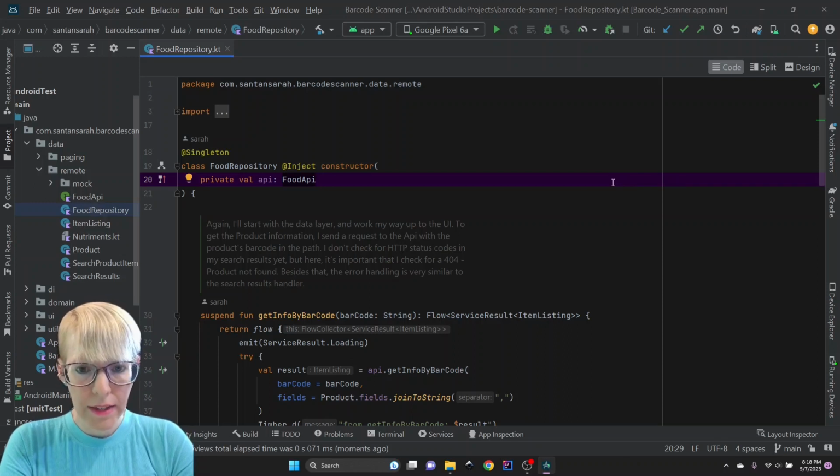For product details, again, I'll start with the data layer and work my way up to the UI. To get the product information, I send a request to the API with the product's barcode in the path. I don't check for HTTP status codes in the search results just yet, but here, it's really important that I check for a 404 not found. Besides that, the error handling is very similar to what we saw in the search results handler.